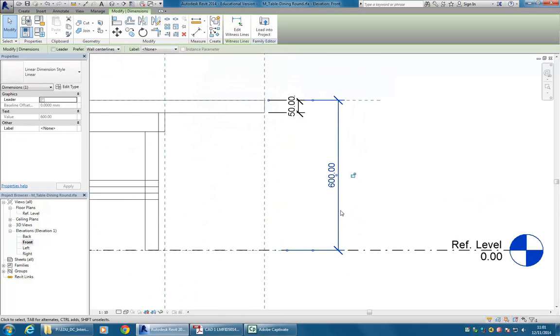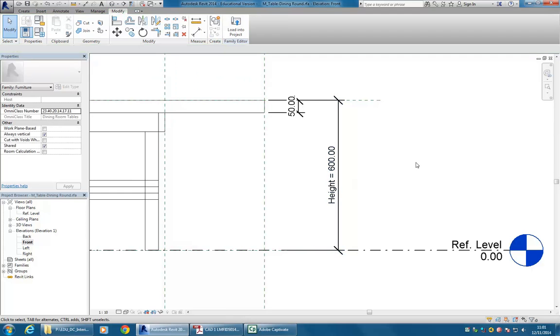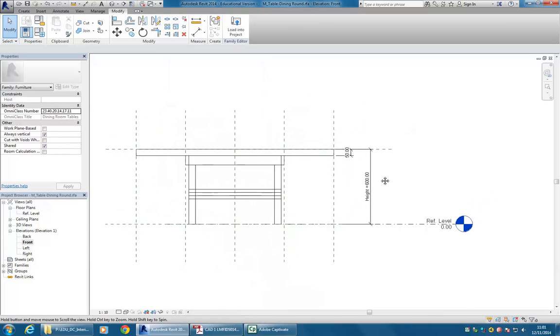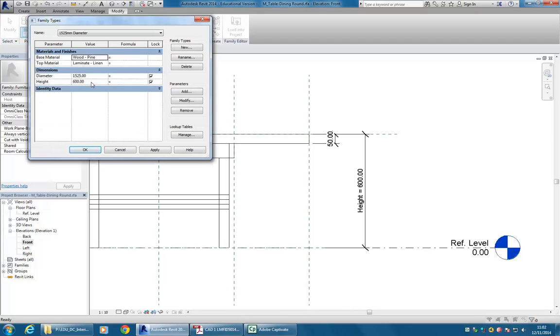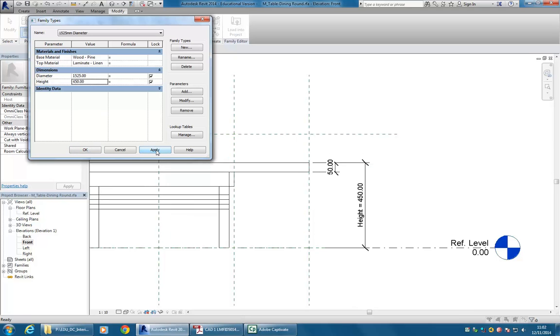So now with that dimension selected, I'm going to set the label there back to height, and then this time I'm going to change the height in a different way. I'm going to go into the family types panel, and then you can see there the height I'll change to say 500, or what I want it to be, 450. Apply, and you can see now that it has changed the table.